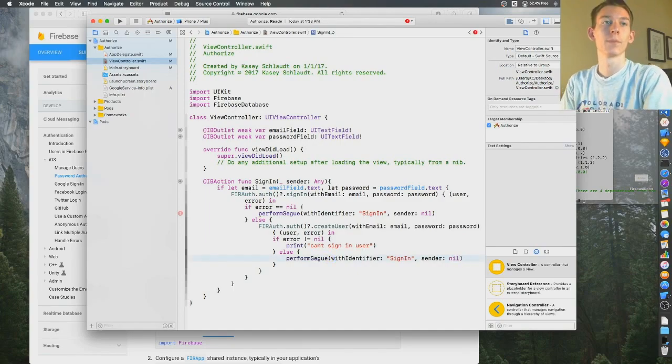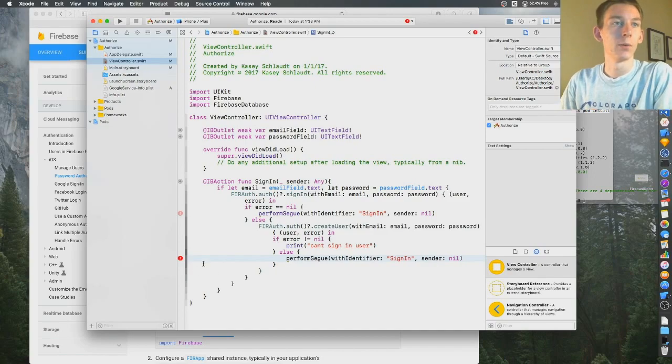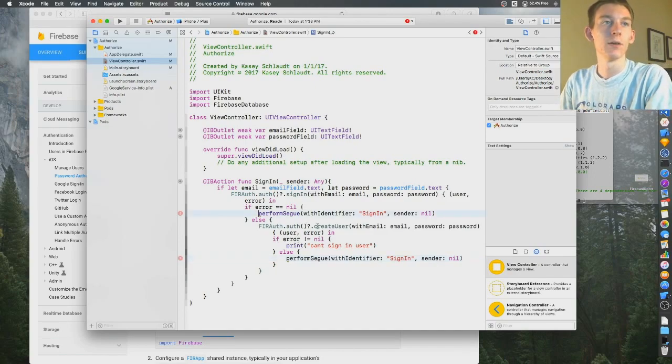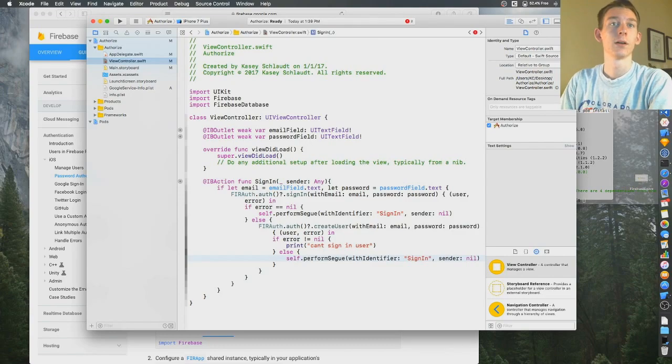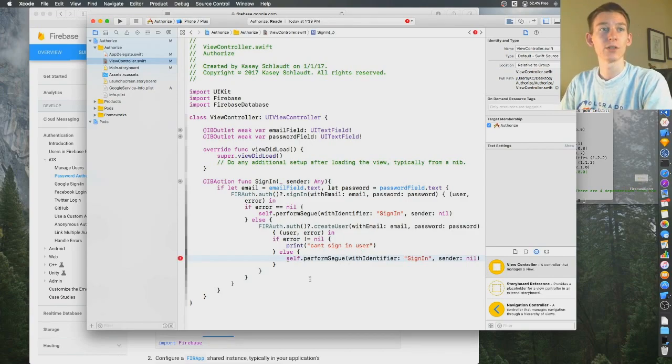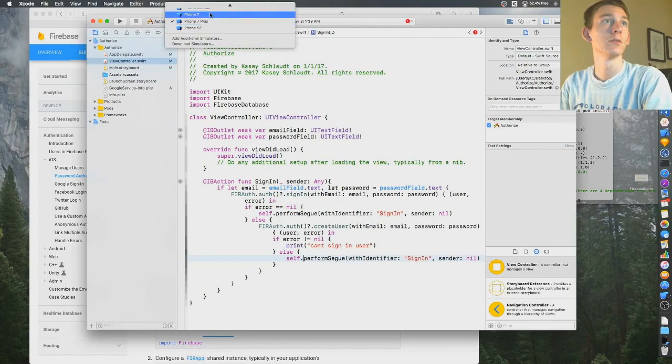Okay. Sweet. So we have that working. It wants us to put self in front of here, just so that it knows that's talking about the segue for this ViewController. It requires itself. Okay, so that should be working. I don't think there's any errors or anything. Let's go ahead and run this just to make sure. iPhone 7.